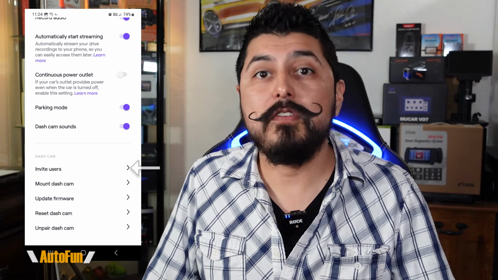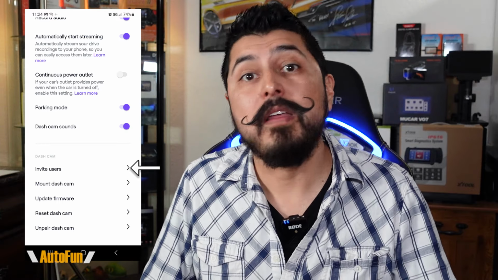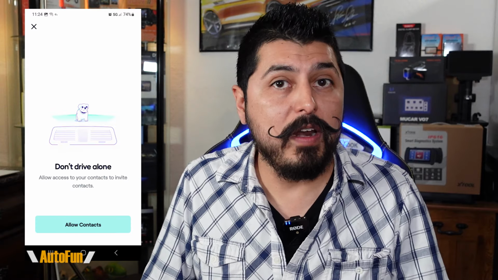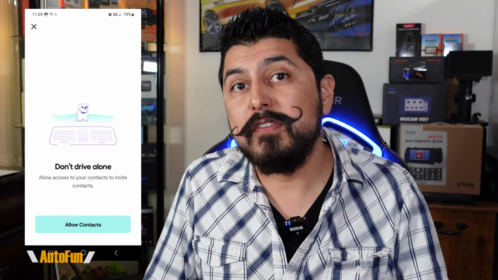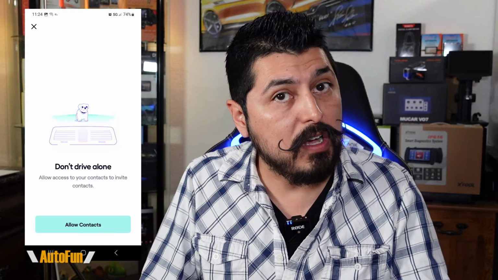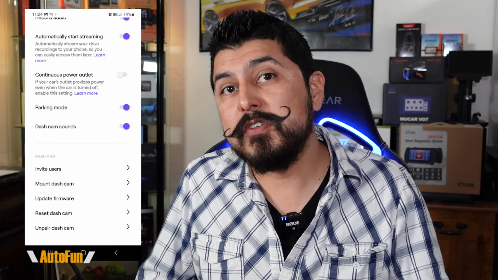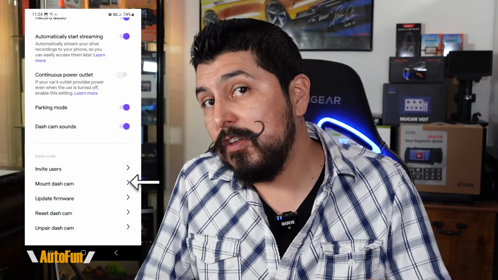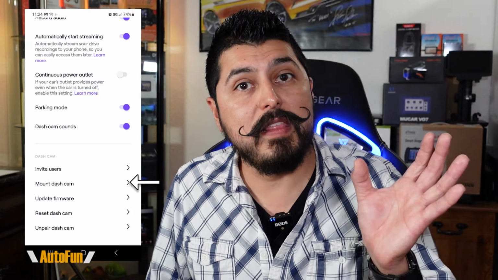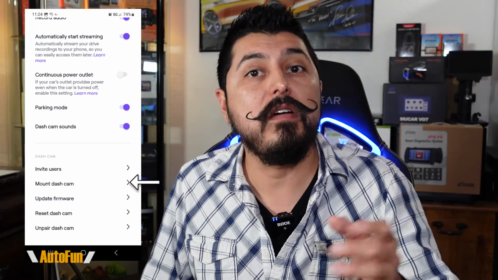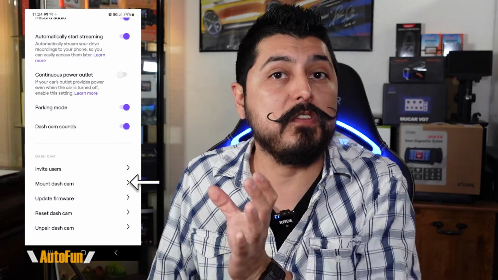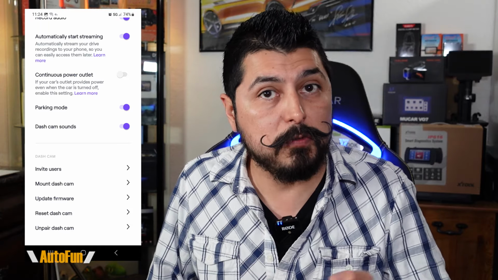And you also get an option to invite users to the dashcam. Now, just like before, if you do want to use this function, you have to allow the app to access your contacts. But also you'll see an option for mount the dashcam. Now you probably already used this option when the dashcam was installed on the vehicle. However, if the dashcam is going to be moved somewhere else, you can see those instructions for mounting again.